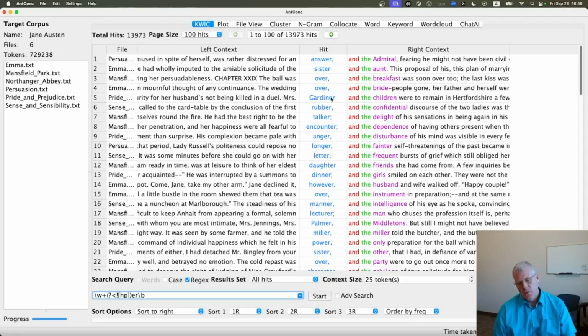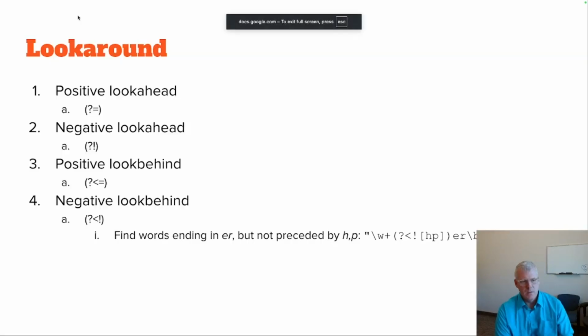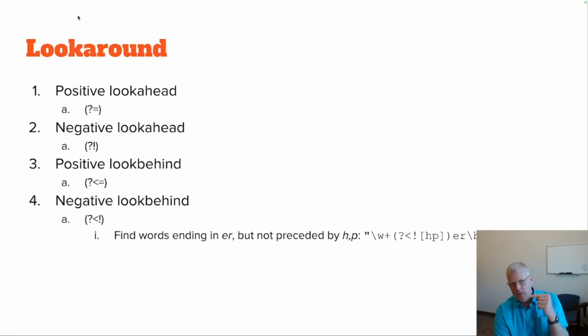Anyway, this can be useful where you do look around, either look ahead or look behind. And there are actually four ways to do that. Let me actually zoom in on this one. You can look positively ahead, positive look ahead, or negative look ahead, or positive look behind, or negative look behind.